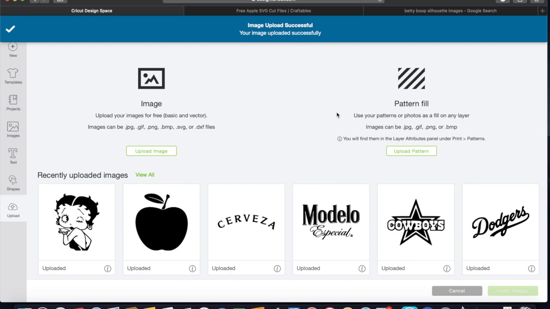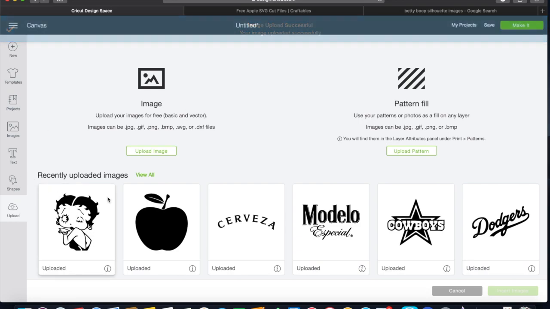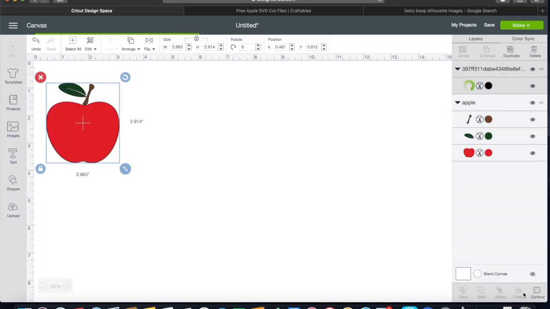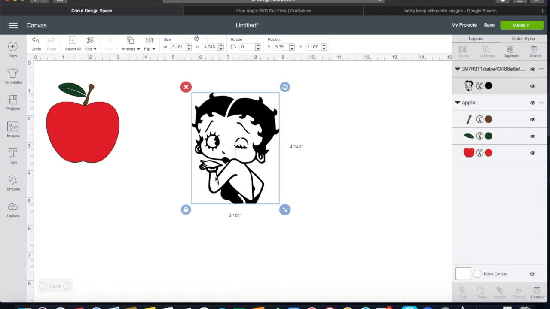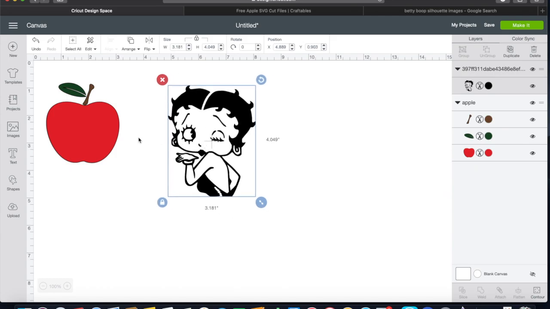And okay, that was weird. Now here it is as well in our Design Space. We're going to select it, insert image, and there you go. It's as simple and easy as that.